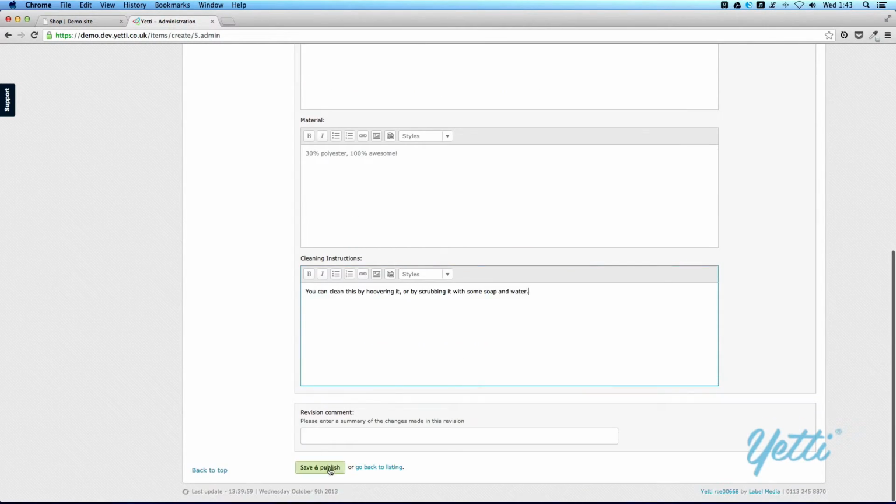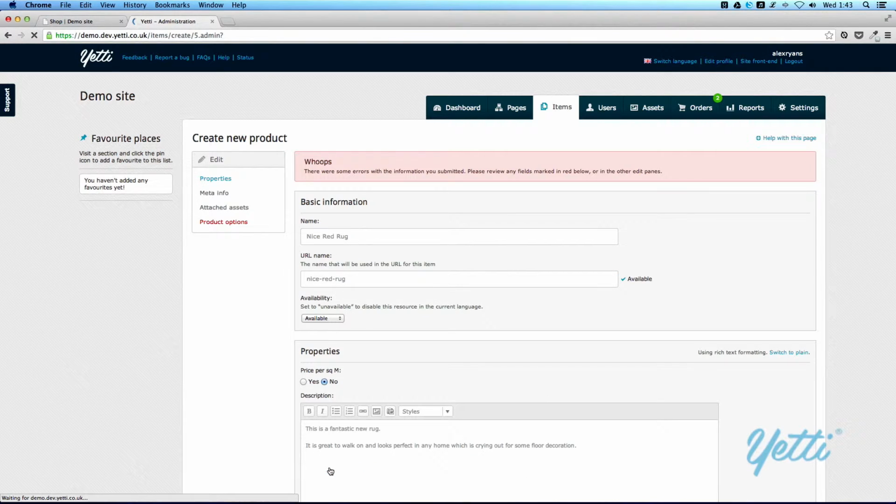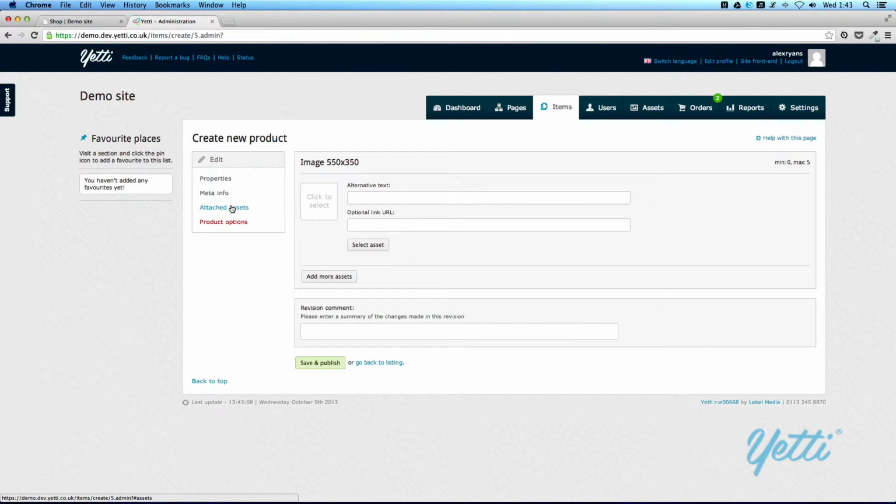So now if I try and save this, you'll end up getting an error. And that's because you need to create some product options. Obviously, you're trying to sell this nice red rug, so you need to tell Yetti how much it costs, and you also need to give it an image. So let's take a look at attached assets first before we move on to the product options.